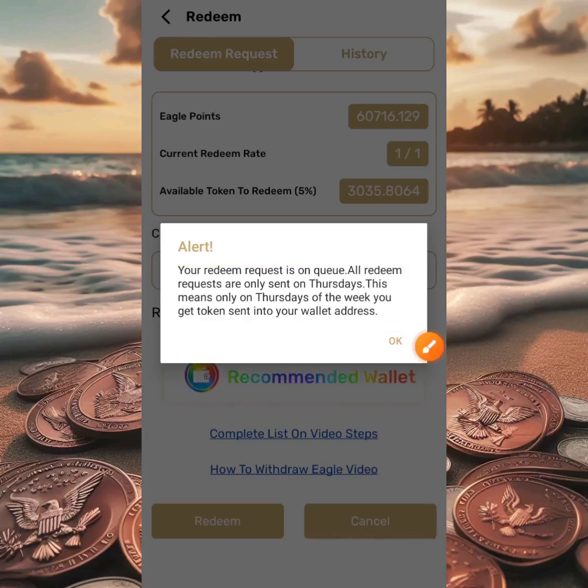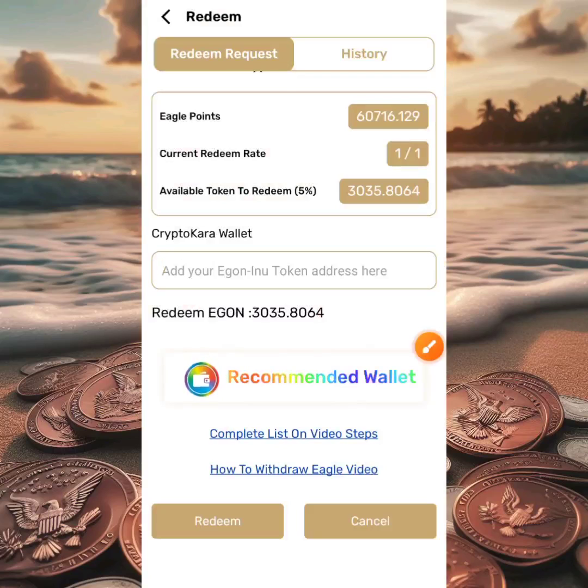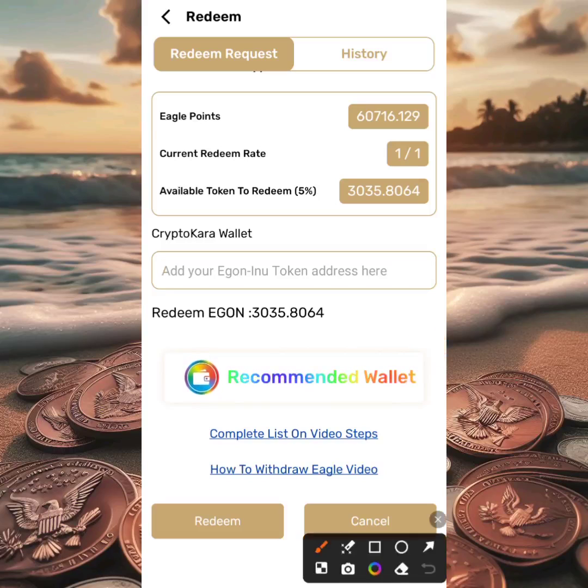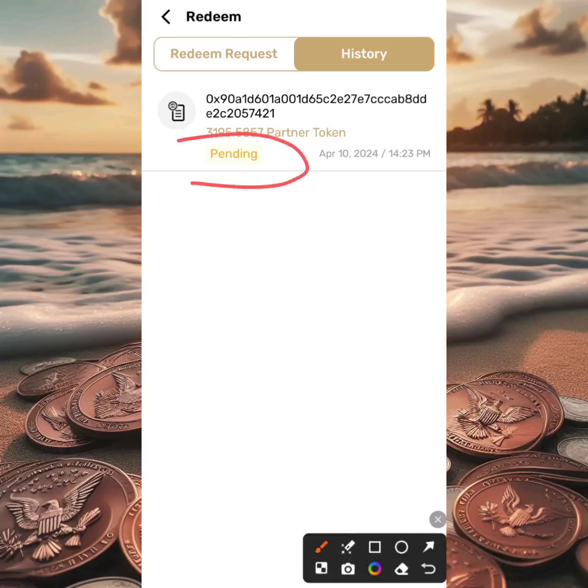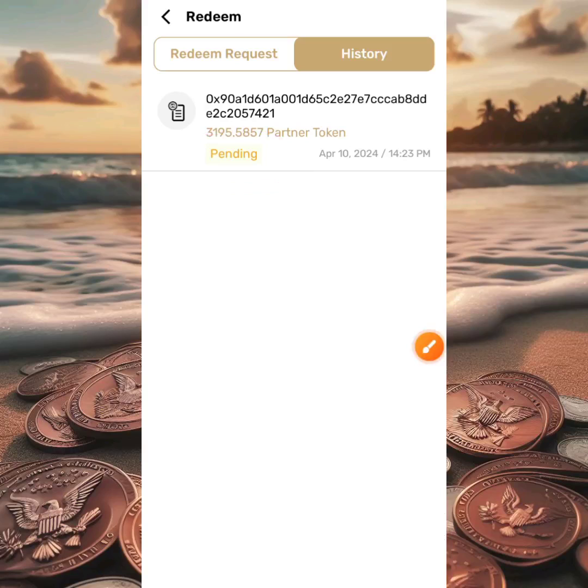Now, how do you see the token you have redeemed? Okay, or how to check where you have redeemed it? Just come over to the history section. Okay, and as you can see right here, it's pending. When we have successfully received it in our Cryptokara wallet, you're going to see that it will be displaying successful. Okay, and for the Ego Cloud Miner, we're going to be redeeming the Egon Inu token.